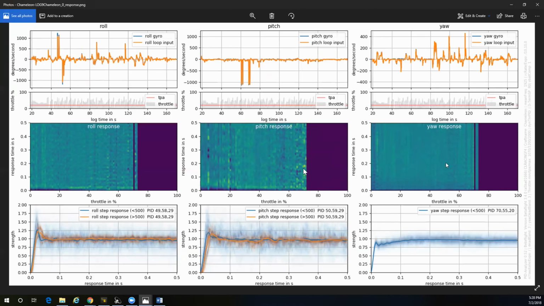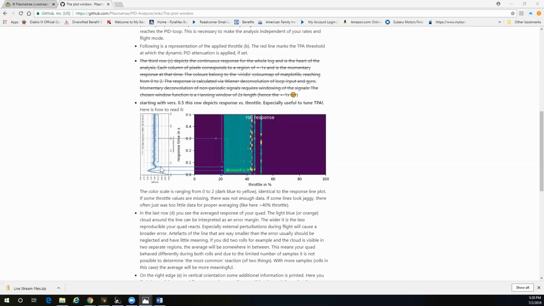So how much, it all depends. But I think what I'm picking up is that yellow is indicating more error at that throttle position, and blue is indicating no data at all. So what you want to see is a sort of light aqua color, smooth. If you start seeing a bunch of yellow, then that might be indicating that you're getting more error at higher throttle positions. The color scale ranges from 0 to 2, dark blue to yellow. If lines look jagged, then there's not enough for the averaging.